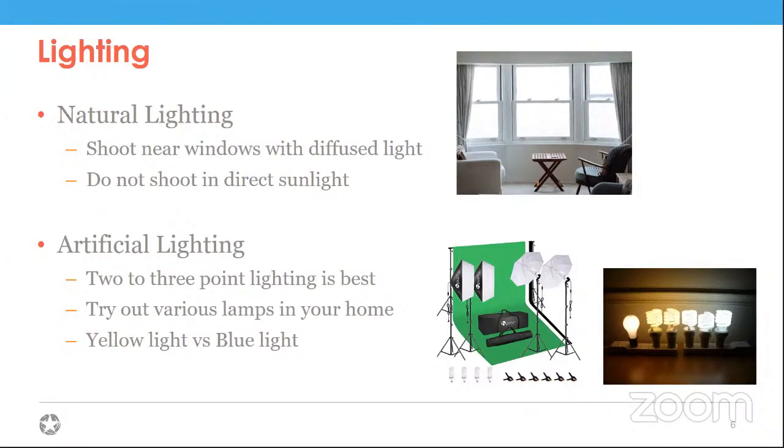And we're going to move on to 2 and 3 point lighting, and I'll explain why I think it's the best.